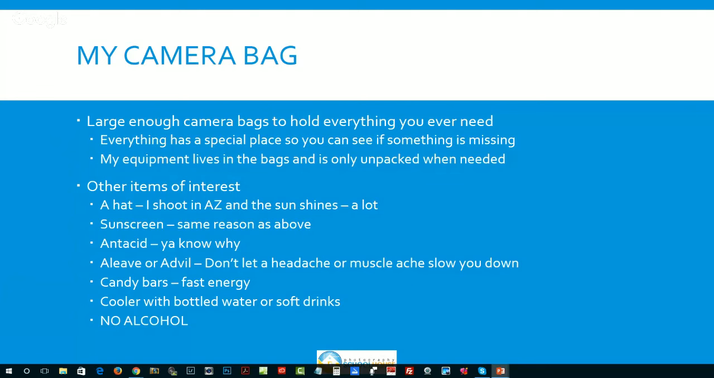So we shoot in Arizona. What do we do? We wear a hat. Sunscreen, same reason. Antacid, you know what that's for. Advil or Aleve or whatever your favorite pain medication is. You can't afford to have a headache take you offline, or a sore back or whatever.